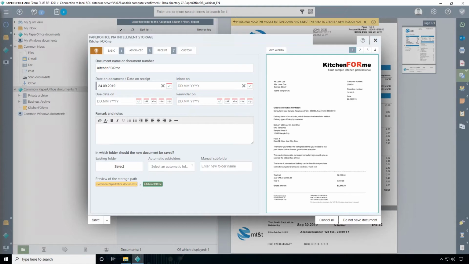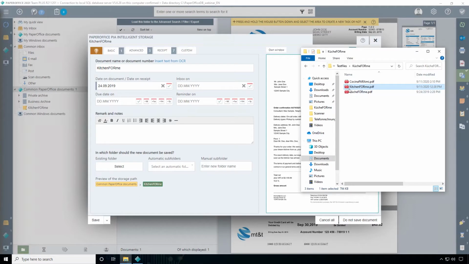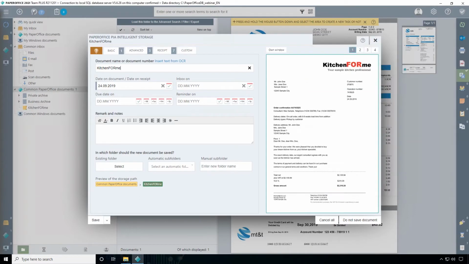As the name of the first tab already indicates, the basic information of the document is stored here. The document name is taken from the original file. That means if this file is called Kitchen for me, it is also up here. Of course, I can complete or change the name. Or you can insert any section of text from within the document. Here, simply click on this symbol, Insert Text from OCR, and add it to the field.